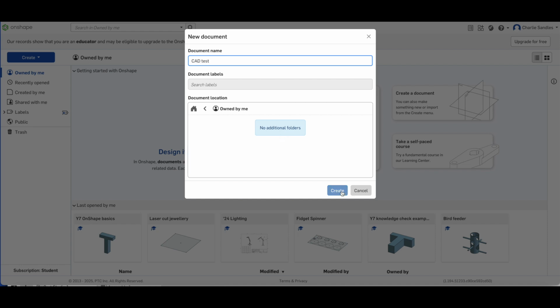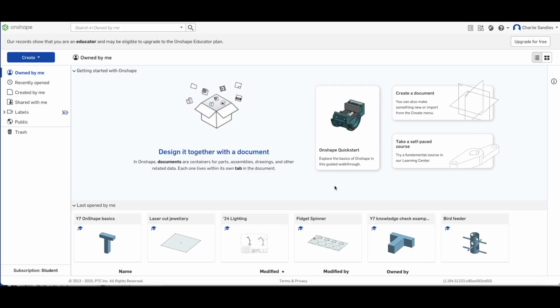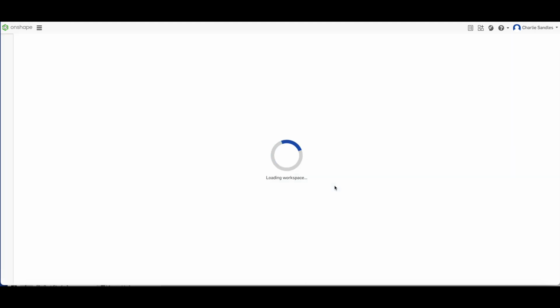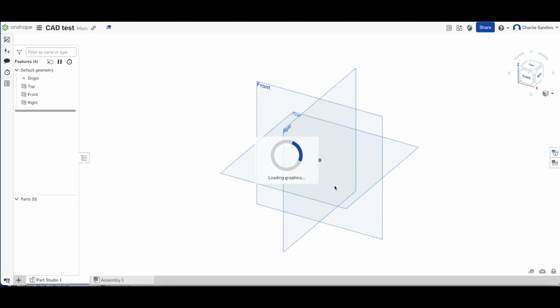If you've got any folders for any projects that you're working on, you'll be able to see them in this screen here, and you'll be able to select that and click into it. I'm just going to press create and open up my document. Now this can sometimes take a little while. You just need to be patient and wait for it to load up.